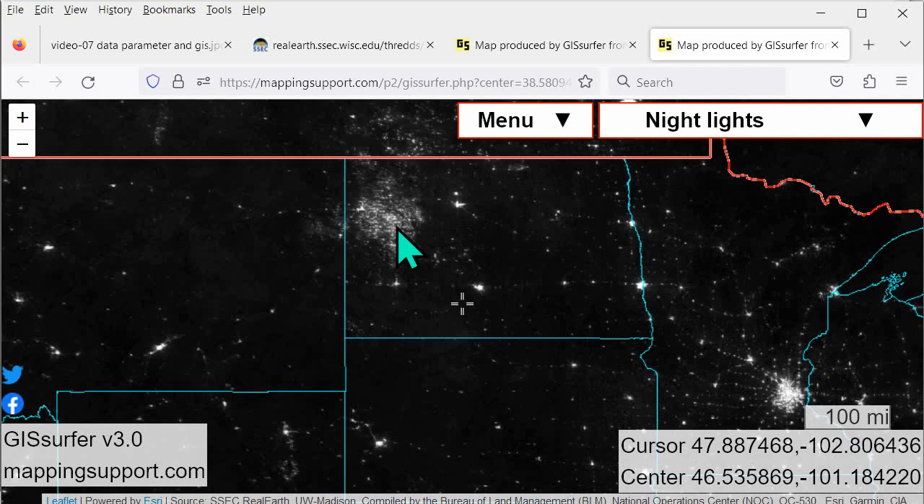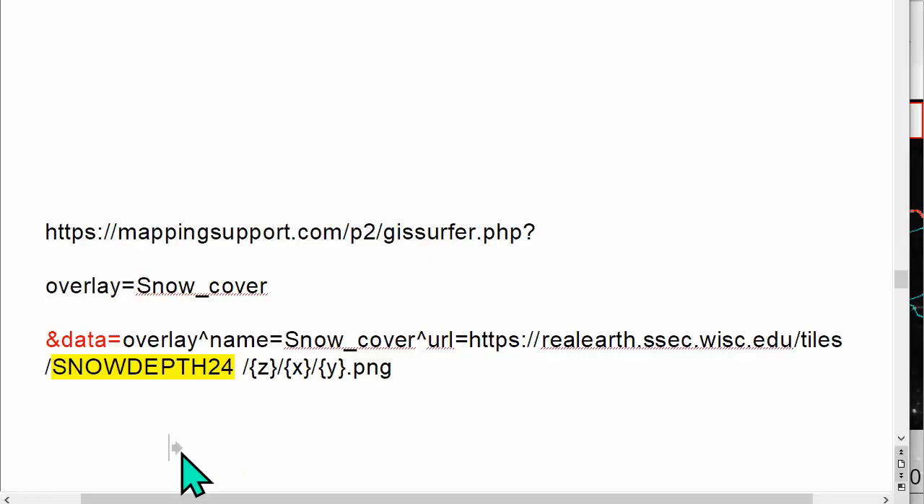Now, some real Earth data is intended to be displayed as a base map, like the example on the screen, and other real Earth data is intended to be displayed as an overlay. You may need to experiment in order to decide the best way to display a data set. Here is a map link that will display a data set with the name Snow Depth 24. It's going to be an overlay.